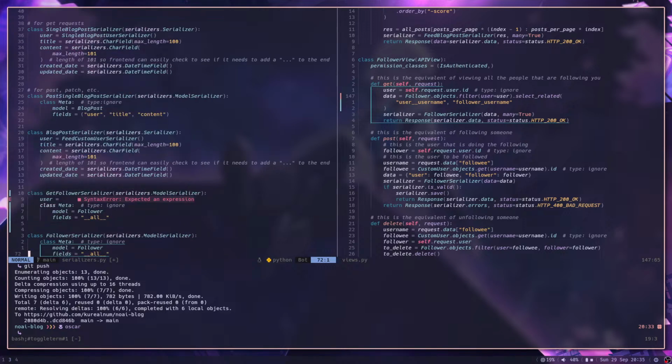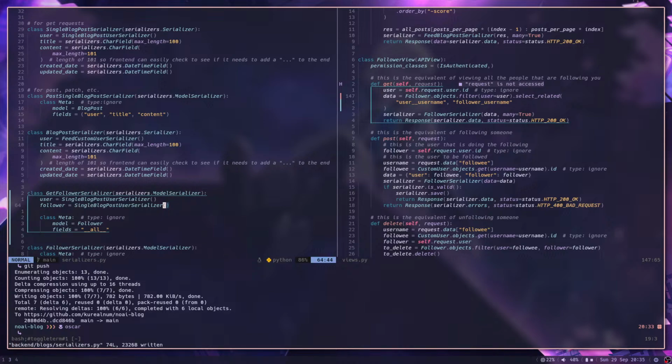Okay, it looks like I can. So for now, user is equal to single blog post user serializer, and follower is also equal to the same thing, which is wonderful. Very nice.